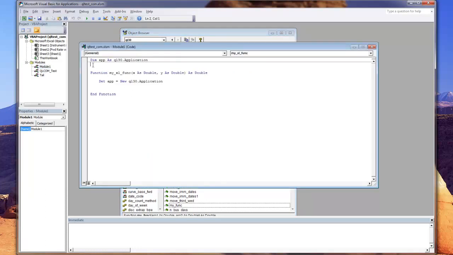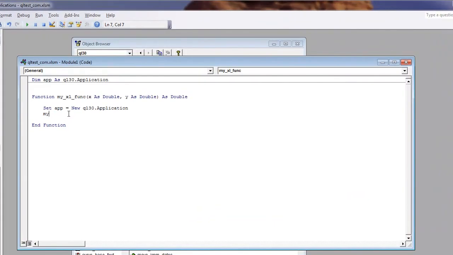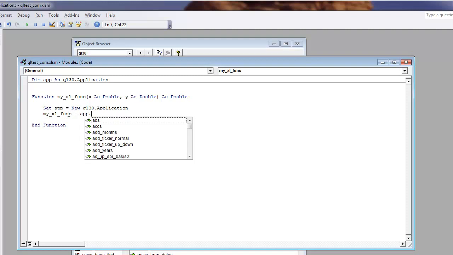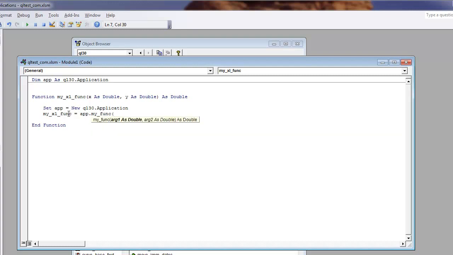We're going to dim an app as a QL application, and we're going to make a function myExcelFunc, and then we're going to finish this code by returning the function within the Quantlab space. It takes the x and y arguments, which is just a simple x minus y function that we did last time in C++. And now we're ready to go.